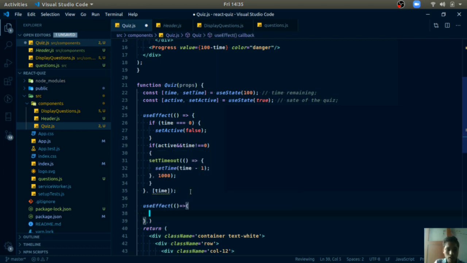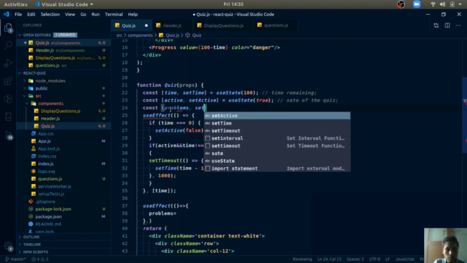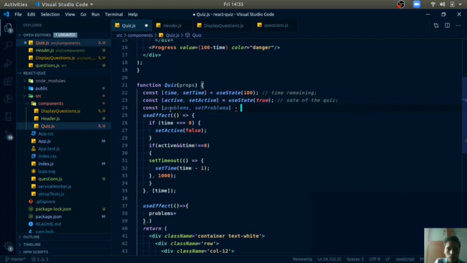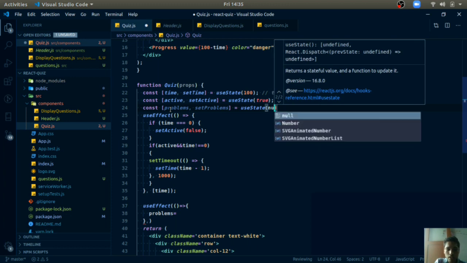So let us define the problems as a state first. Const problems, setProblems, useState. Initially it can be null.